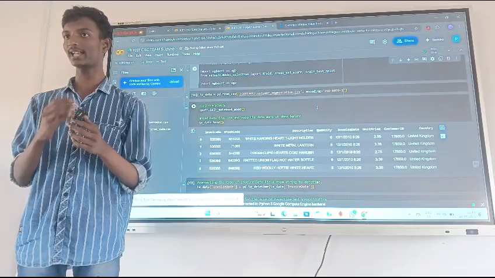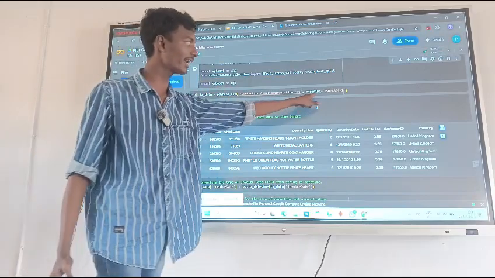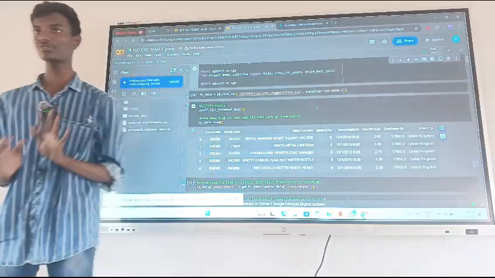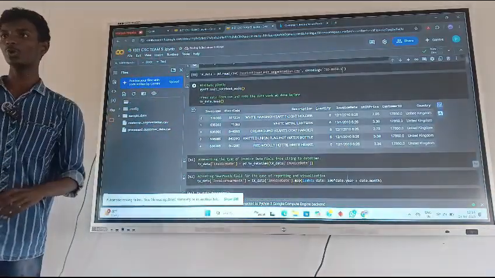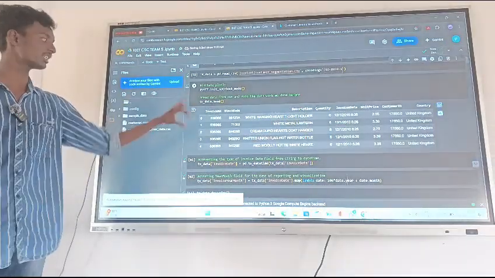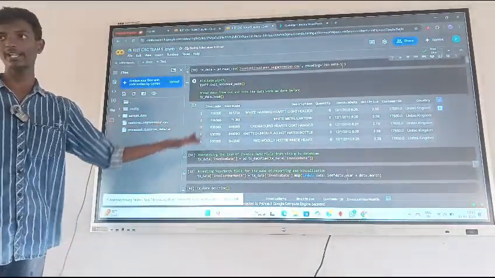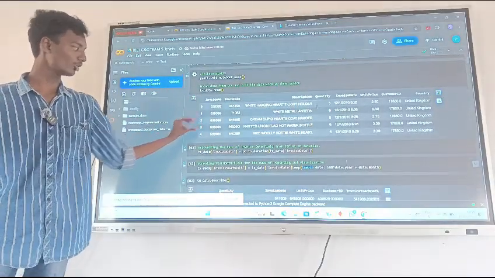to tell Colab that it was an encoded one, I said the dataset was encoded in ISO-8859 format. So that's why I used the encoded format. And next, just to know whether the dataset is working or not, I printed the head values. It will call the top 5 rows from the head of the dataset and give me the output.